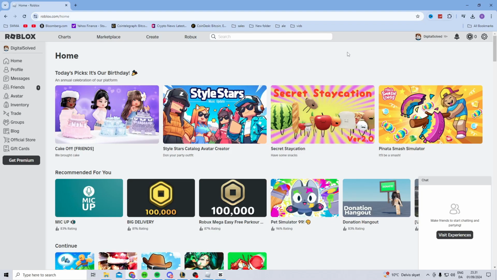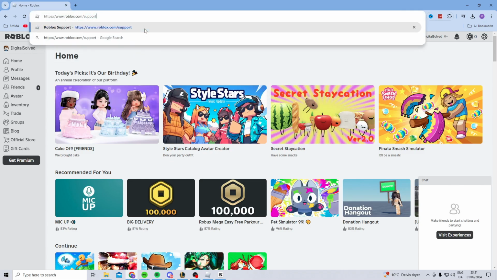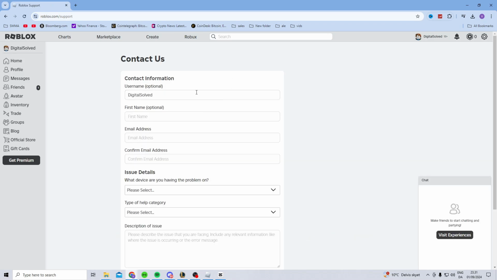In this video, I'll show you how you can recover your lost access in Roblox with your Authenticator. Now first you want to head over to Roblox and we want to contact our support. So simply type roblox.com/support. You're going to come to this page.